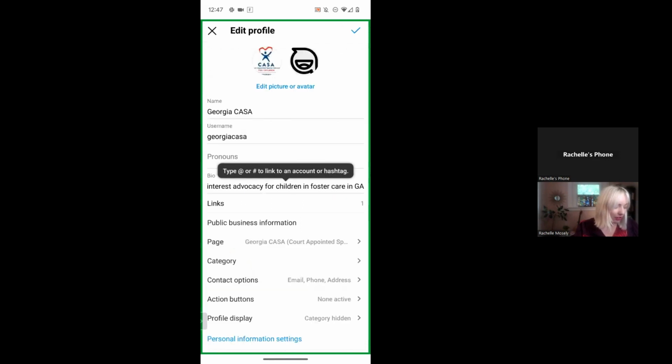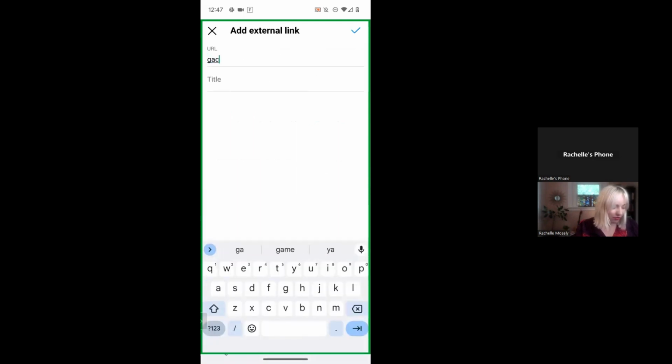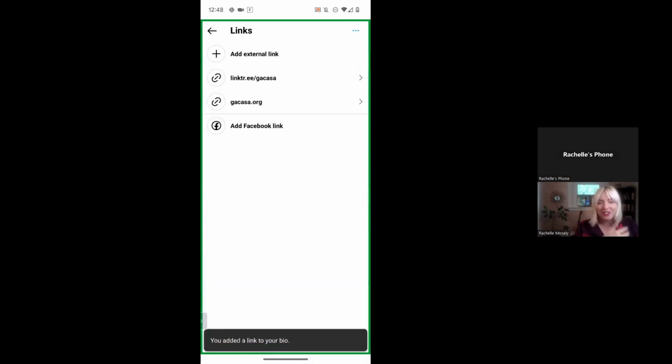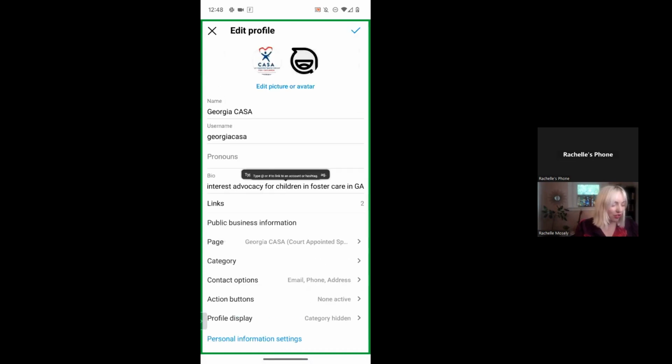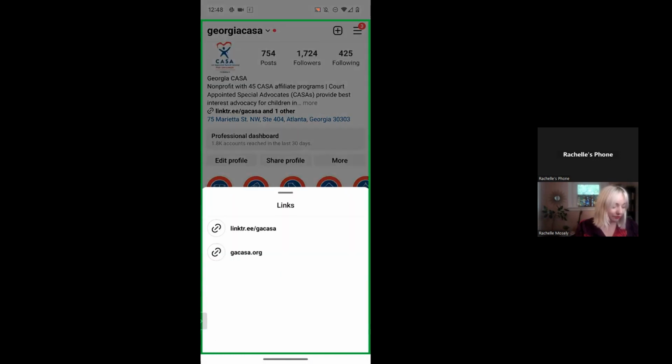You would tap on your links and you can see add external link. Click there and type in your link. So we're going to do gacasa.org, and you can add a title, if you wanted to say, oops, how about we type it correctly? If you wanted to say website, or Facebook, or donate, you could do the same sort of concept that we did on our Linktree here, and then it would show up on your profile. Make sure you hit that blue check. You have that one link and it says one other.